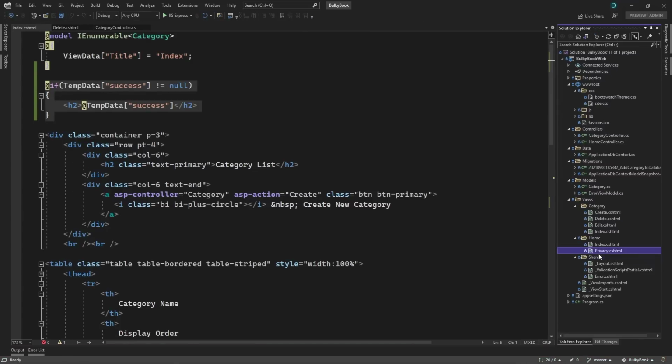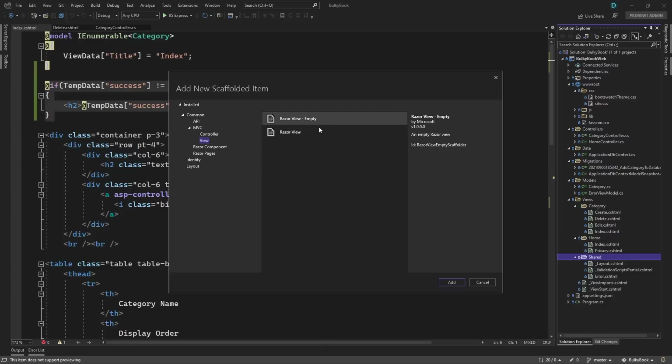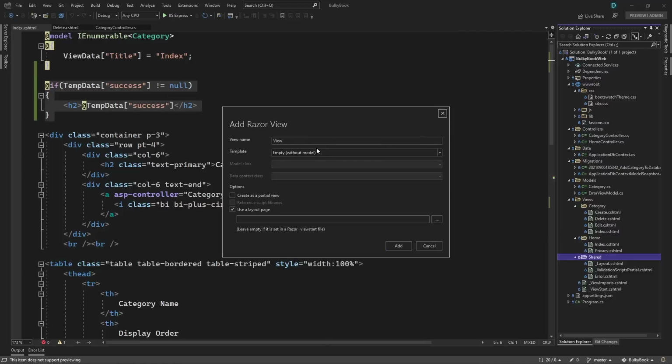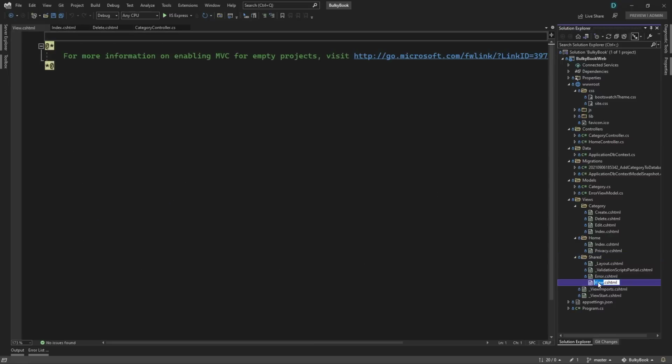We will stop the application, right-click, add view. We will go with the Razor view, not the empty one. And here we will select create as a partial view. We did not do that earlier, but now we will do that. That will create an empty partial view. I forgot to give that a name, so I'll have to rename this once it is created. It's just view. We will change that to underscore notification.